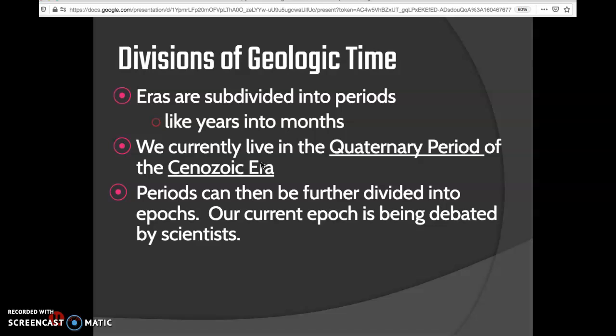Even more, we can divide those periods further into epochs. I do believe I'm saying that right. If I'm not, you're welcome to correct me. But our current epoch is being debated by scientists right now. The debate is whether we are in the Anthropocene or the Holocene epoch, and for the most part, scientists have leaned more towards the Anthropocene.